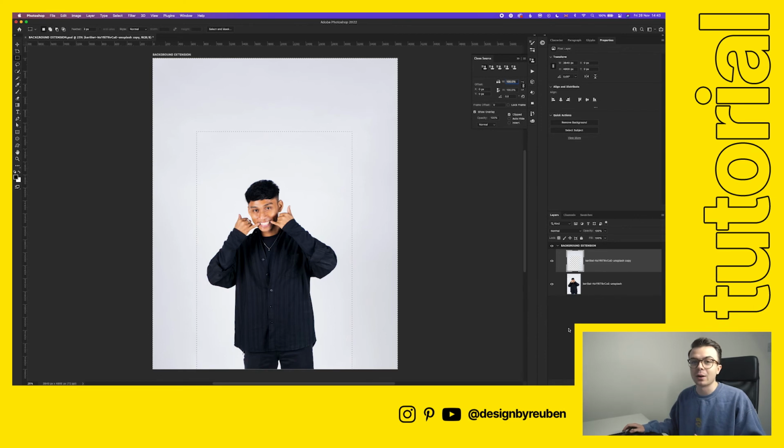Now we have a background that looks exactly the same as the image. So if you hit Command D on your keyboard, this is going to deselect it, and now this is what it looks like. I think that looks way better than the content aware scale, and it's a really easy technique.